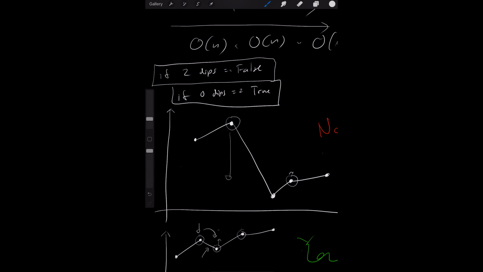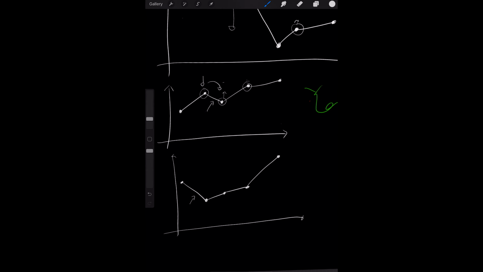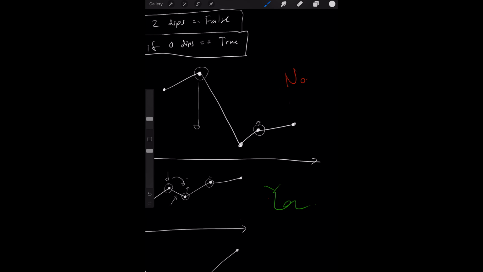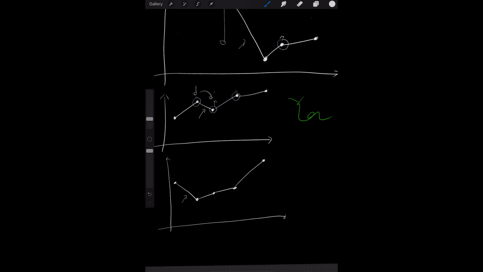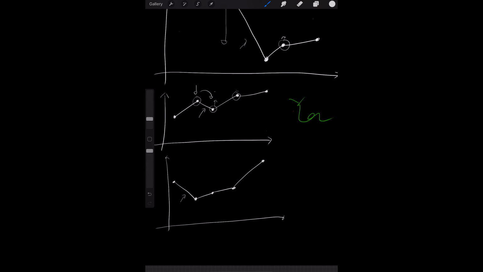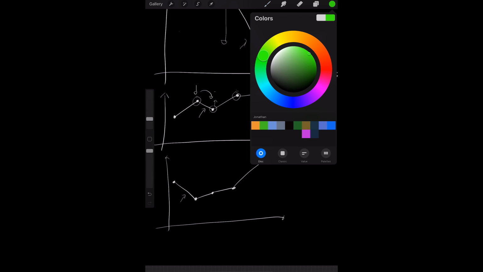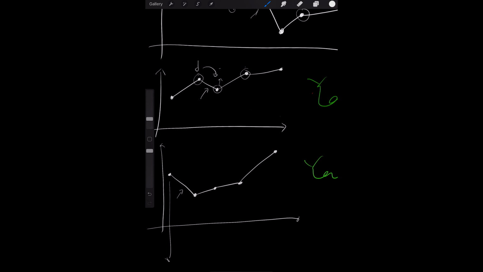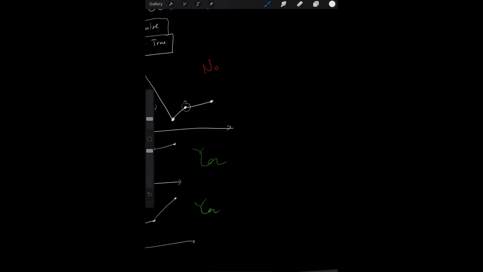If it's 0 dips, it's always true. And then if it's 1 dip, it depends, right? Like for example, this dip, it's a no, this dip, it's a yes. And then if the dip is on the edge, then what that means is it's always yes, because you can always go infinite down. So no matter what, since you're the first node, you can go infinite down. That's great. And then the other case, I need to draw more.